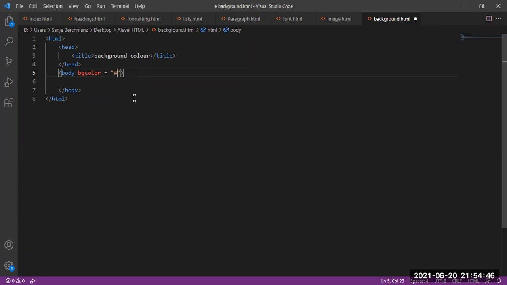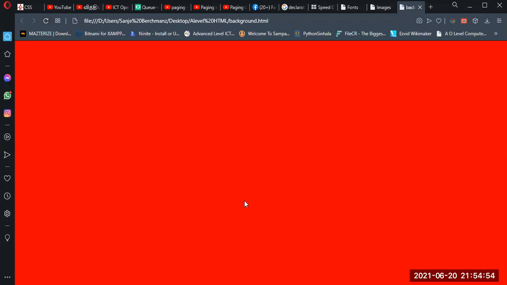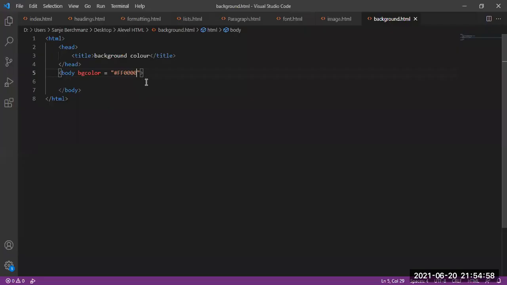Hashtag FF0000. This is red. That's it. Need to see this color now. Okay, so changing the background color will be this, and you can add a background image rather than a color. First you copy this down, then we can write that out.